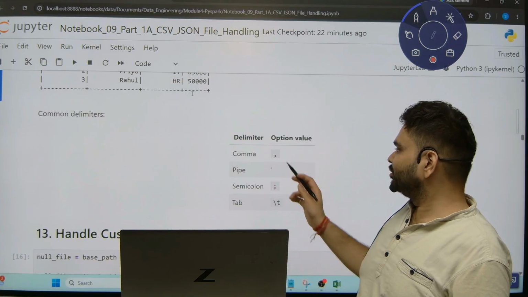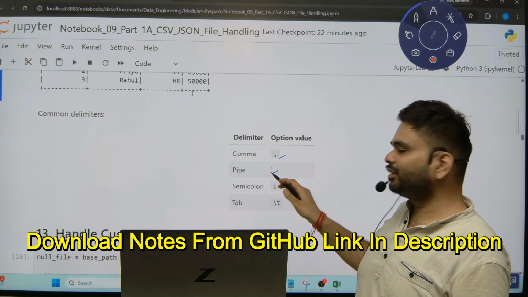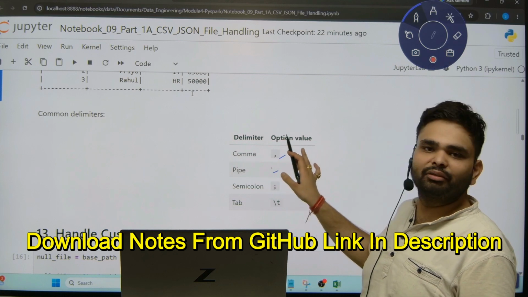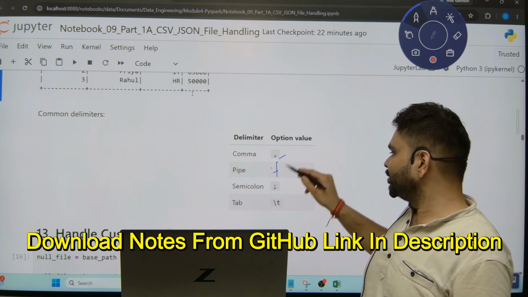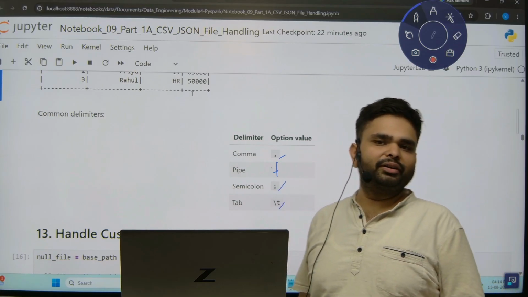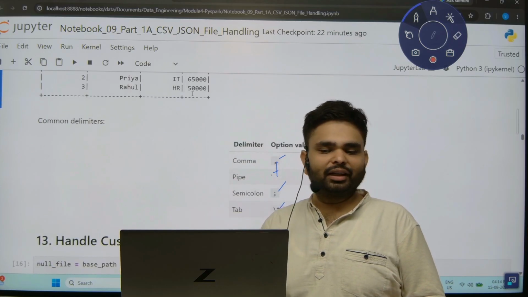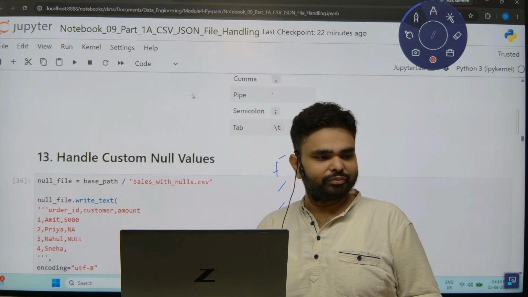These are common: comma, pipe, semicolon, and tab. These are the four major delimiters available in the CSV system. In the next lecture, we will cover the null value handling.